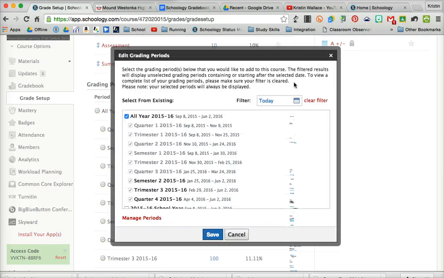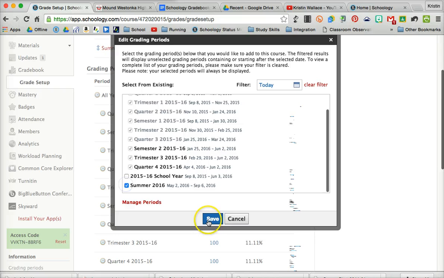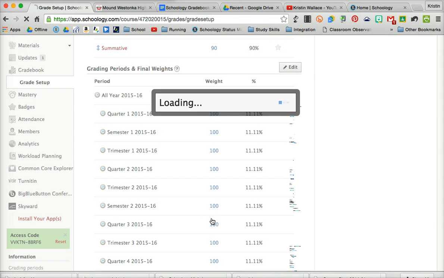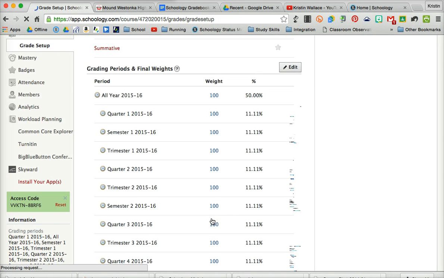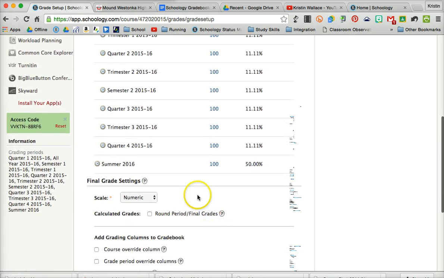Then you'll also see that all of these grading periods are available for you, and you'll want to make sure that you set your grading period for your course. So I'm actually going to set this to summer. And again, you can do that when you set up your gradebook as well. And again, if you use the Schoology Skyward integration, you'll pull that in.